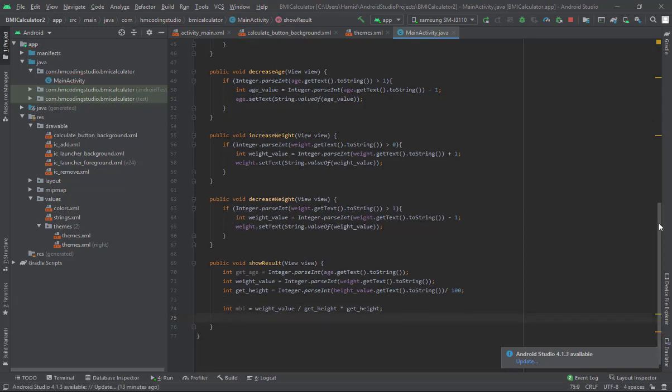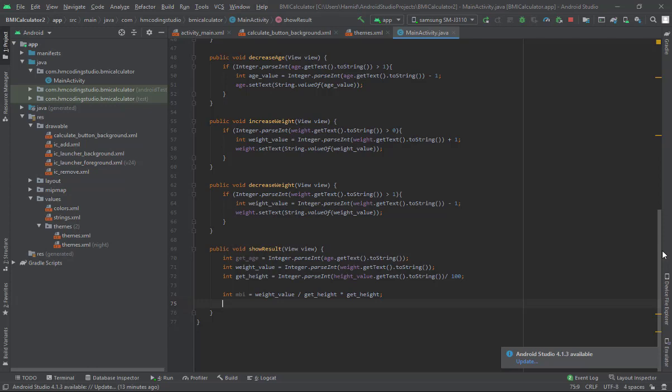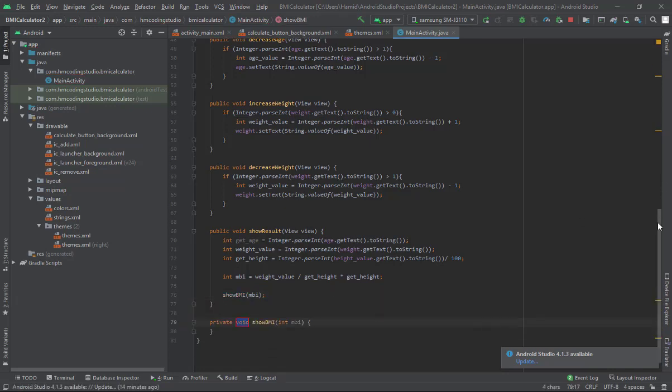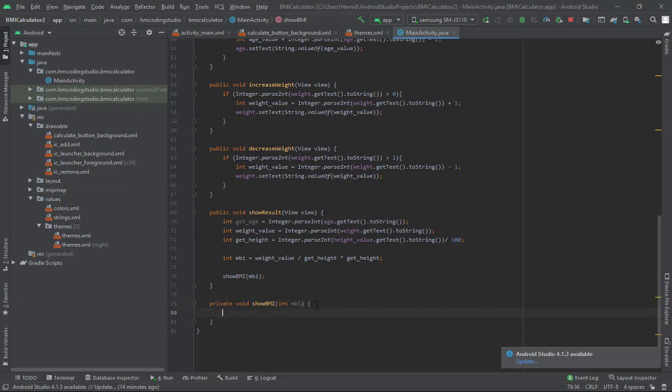Now that we have our BMI, let's show the result of our BMI inside a custom dialog view. For that, we need to create another method, and we call this method showBMI, and then we pass our BMI value, and then click on this and create this method.